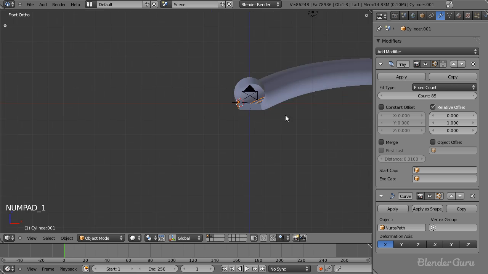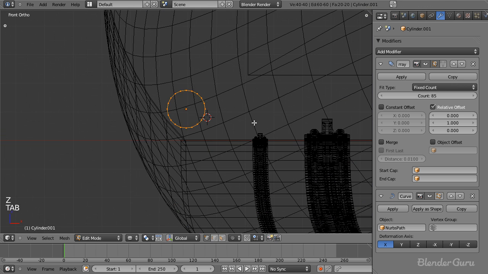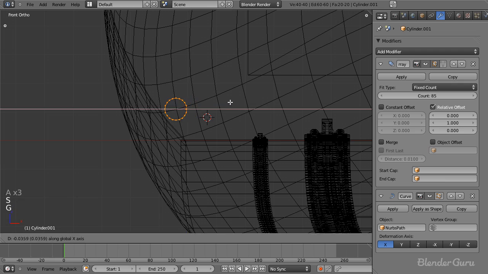So I want to add obviously a little bit more detail to this pipe, so let me just scale it down for a start.